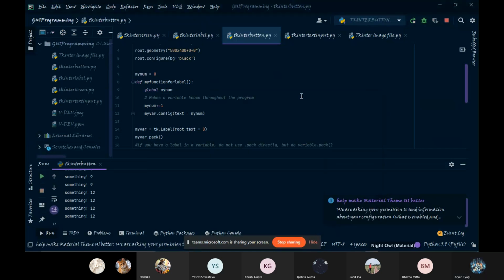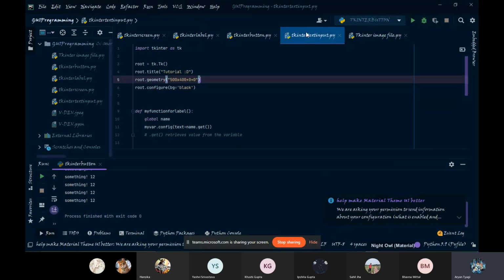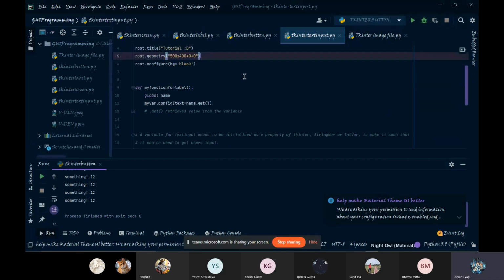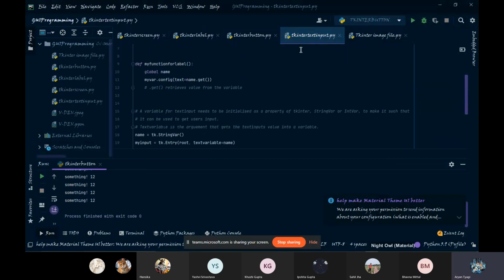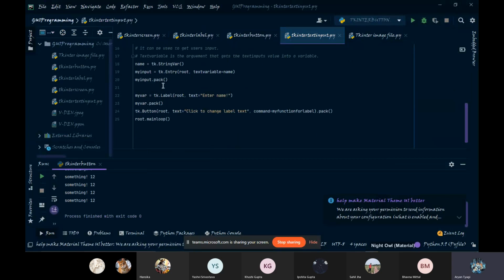All right. In the end, we will create a program that will take input from the user, like a name, and then display the name. For that we will use a tkinter text input. You can see here, my input is equal to tk.Entry. Entry is the identifier for the text input.